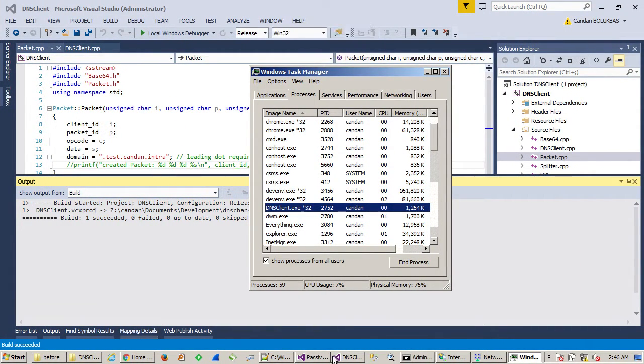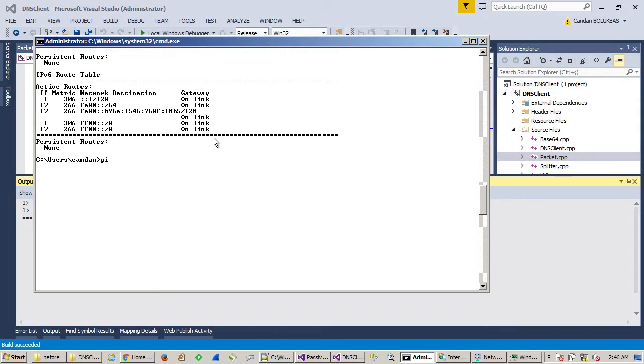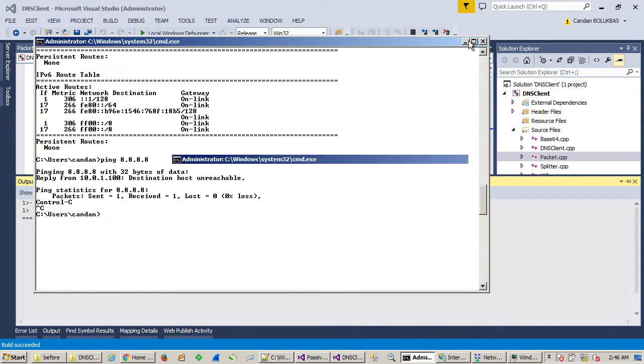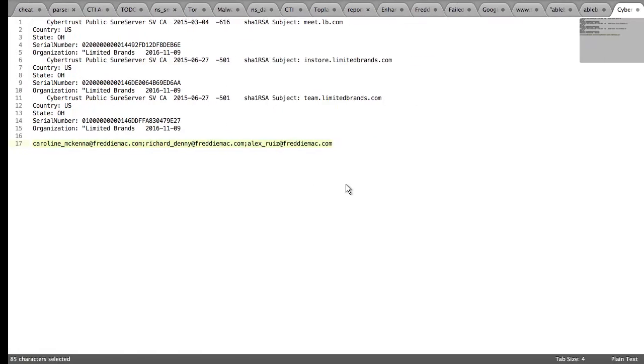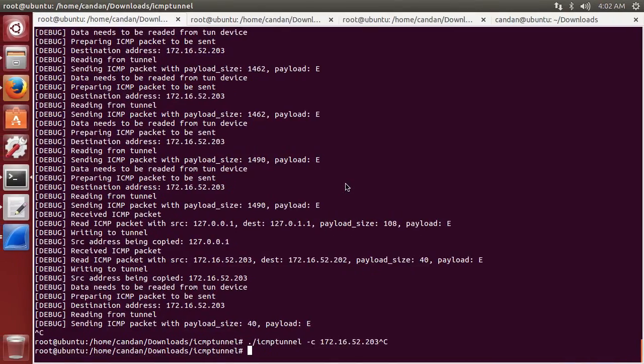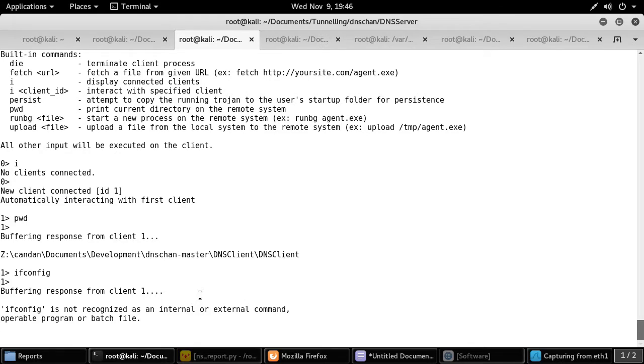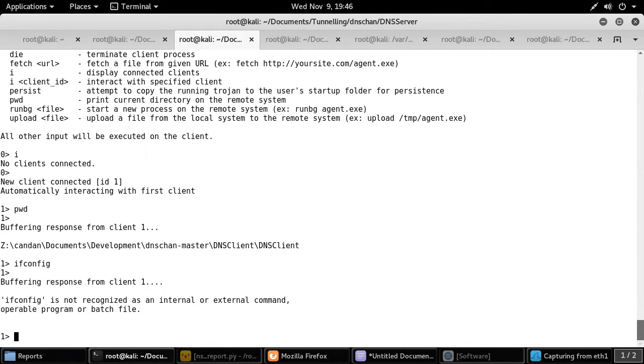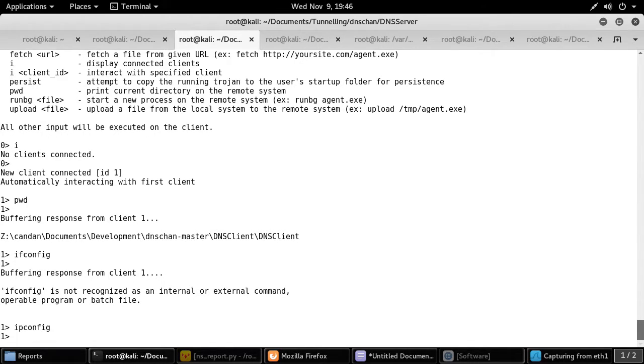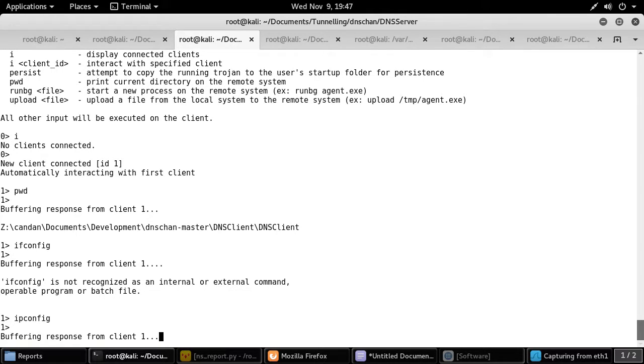Let me quickly show that. For example, if I try to ping 8.8.8.8, there is no internet connection, but it can communicate over DNS. So I can do whatever I want. For example, I can get ifconfig, but I definitely can run another command. By the way, it's not ifconfig, it has to be ipconfig. So let's run something funny. Let's run a basic exploit like calculator or notepad.